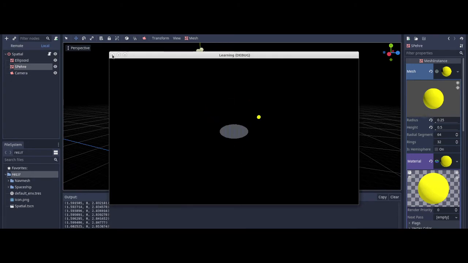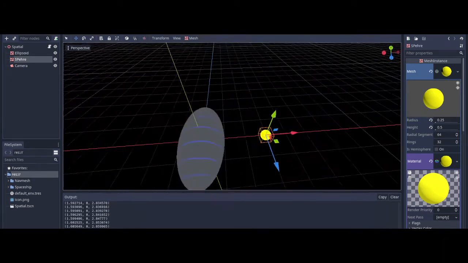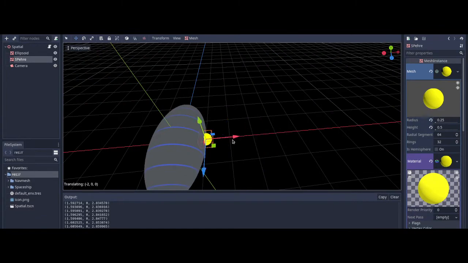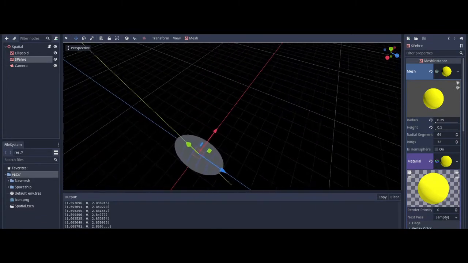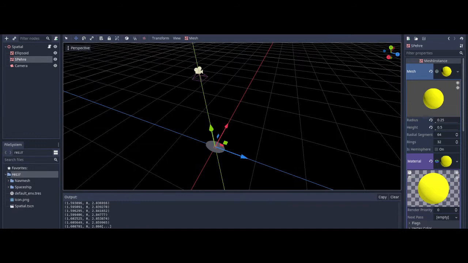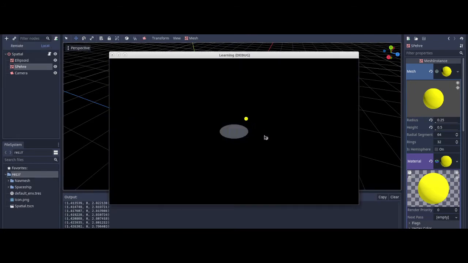As you'll see, the sphere will crash into the ellipsoid. That's because I set it up to start at the center. Now if we try again, you see it works fine.